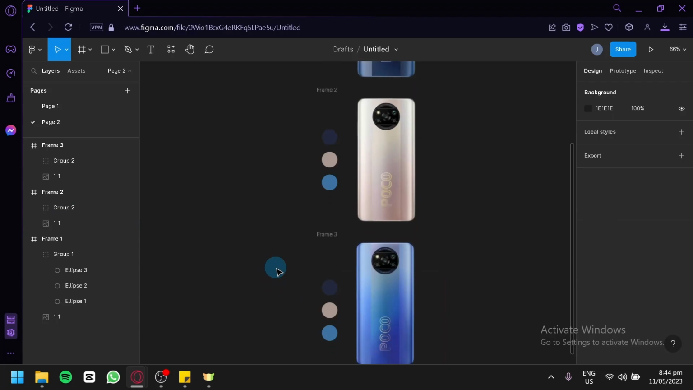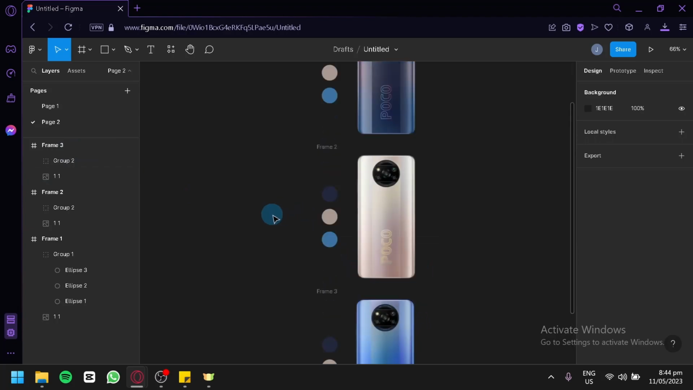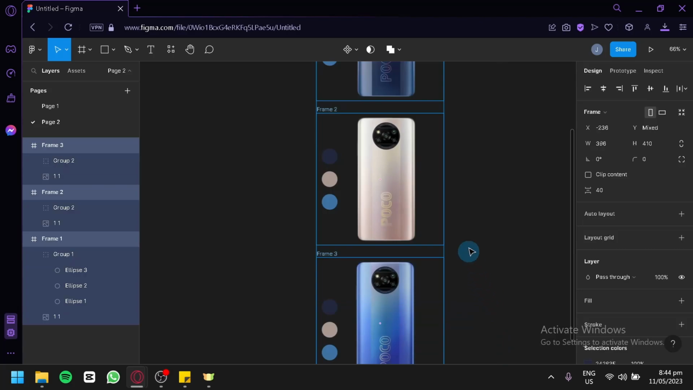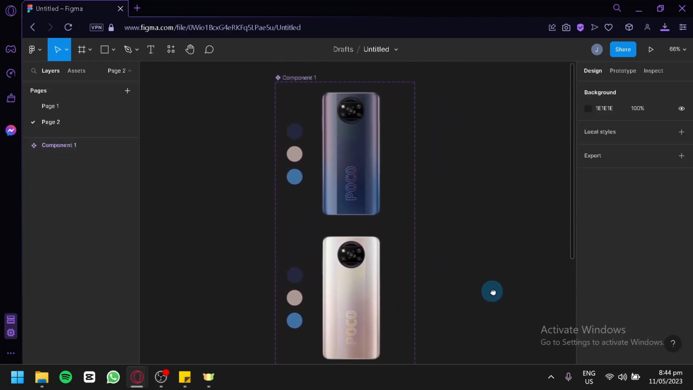And now as you can see, we have our 3 designs over here. Now as you can see here also, we have the first frame, which is all of this. Second frame is that, and third frame over here on the bottom. Now what you're going to do is select all of this, just like that, and click on components, create a component set, and just like that, we have a component set over here.